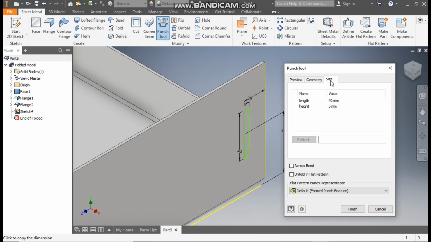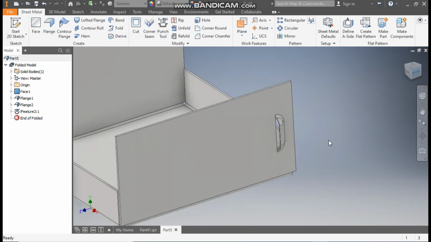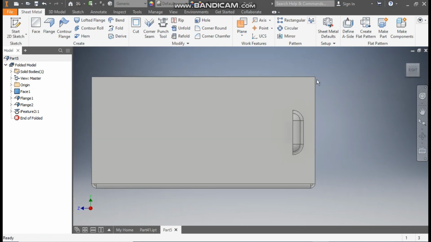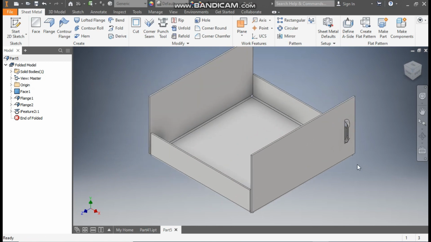Now we will define the size. So here the size which we will define will be 35 mm and the height of lower will be 7 mm. Click on finish. So a lower profile will be created. Now these profiles are usually made for air circulation in the sheet metal cabinets.